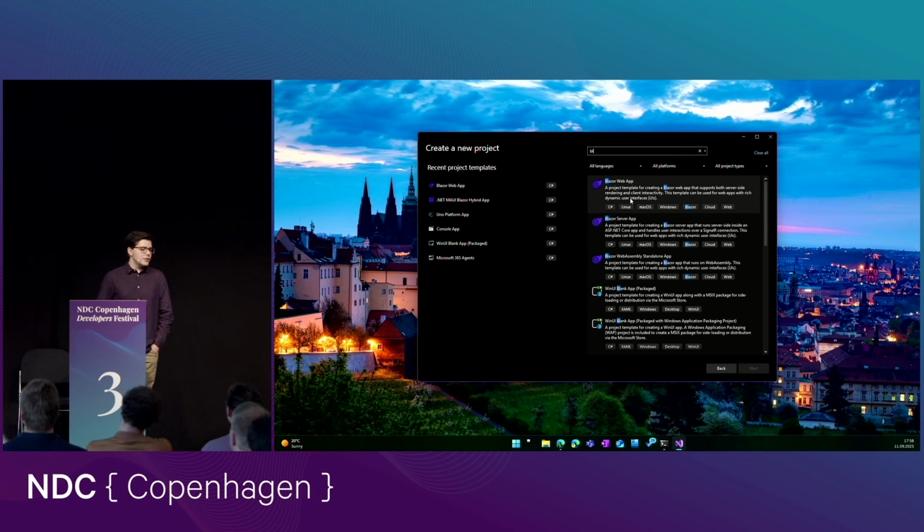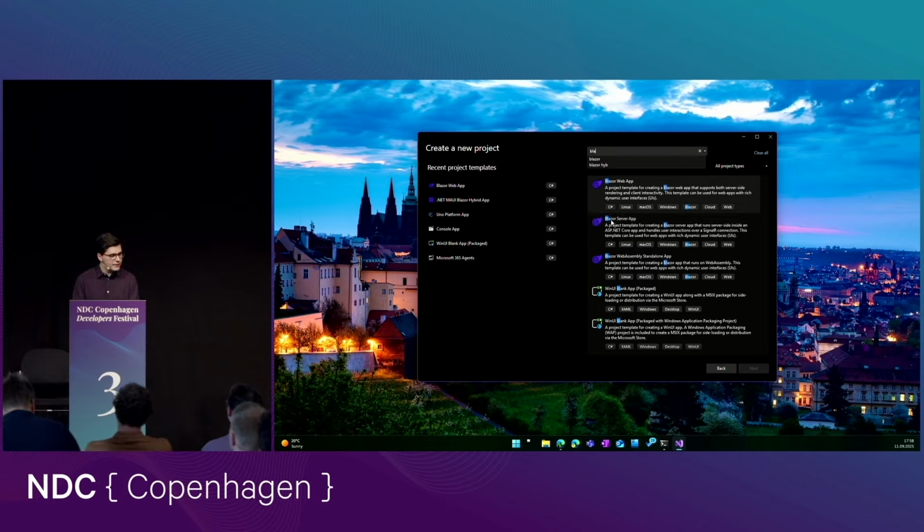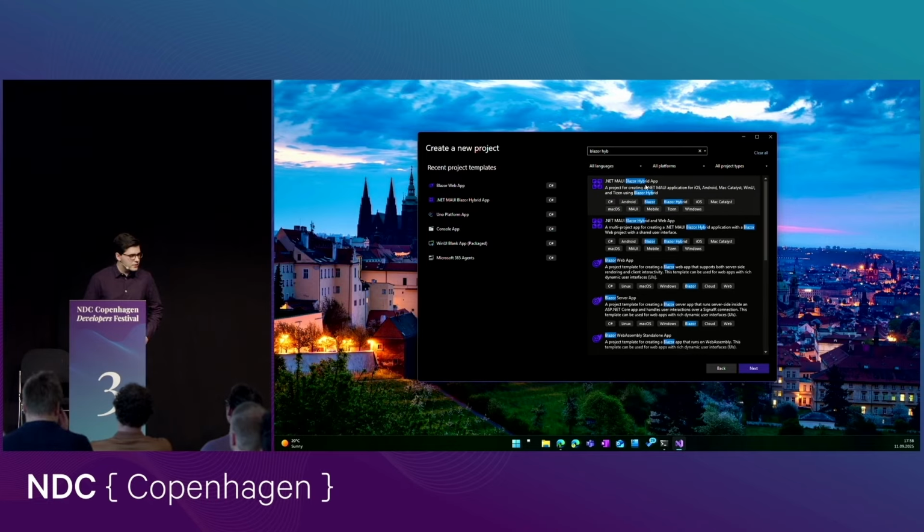So just to mention, there is the Blazor WebAssembly app. There is also a Blazor server app, which you can use. That's hosted on your server. And then there is Blazor Hybrid. I will just search for it. It's called .NET MAUI Blazor Hybrid app. But for short, we just call it Blazor Hybrid.